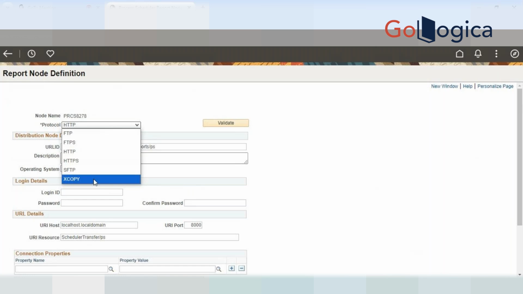Yeah. So let it be HTTP. Next, the field is URL ID. This is in a specific pattern: your protocol, your server name, the port, then PS reports slash your site name. In our case, our site name is PS. Before that, whatever you see is in a steady pattern.